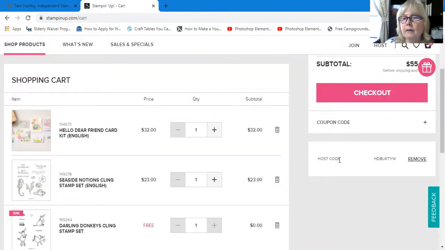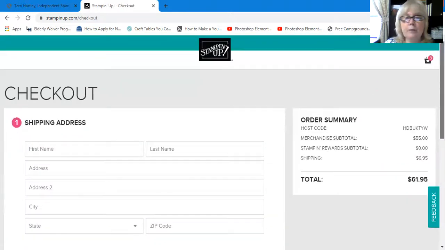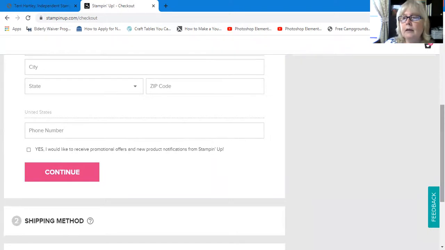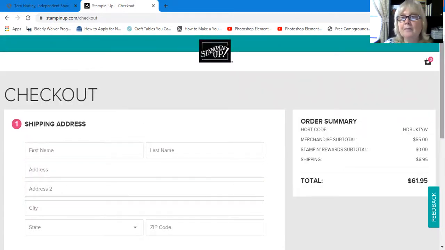But before I do that, again, you can add your host code or you can remove it. So don't forget to apply your host code, if you have a host code, and then I can just go to checkout and I'll put in my shipping information, go continue. Then it will ask me if I want the regular shipping. You can certainly pay more and receive your product quicker, or you can do the regular shipping. And then you add your payment method and make sure who you're shopping with. And there you go.